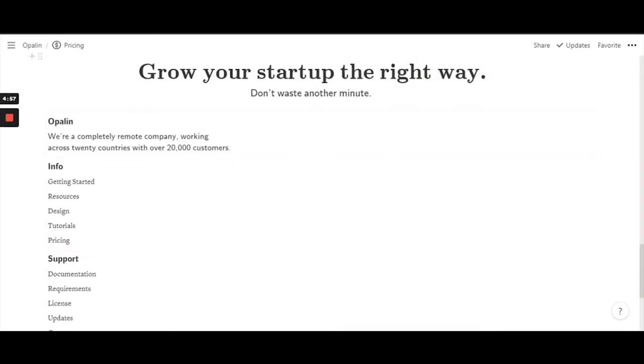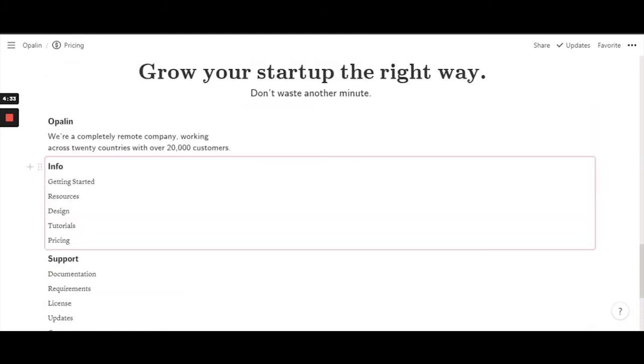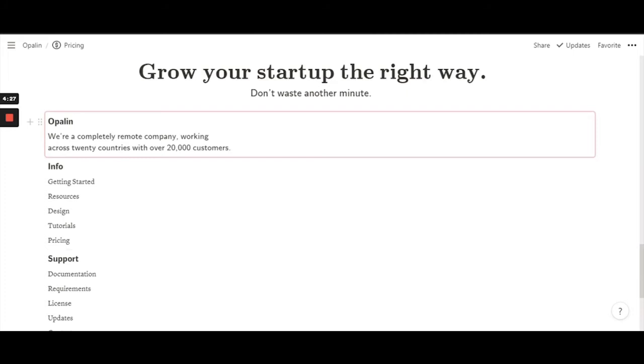So in the home page we had 4 columns. We had the description, we had the info, support and connect, but it wasn't like one below the other. So how do we actually make it like 4 different columns like how it was in the home page?